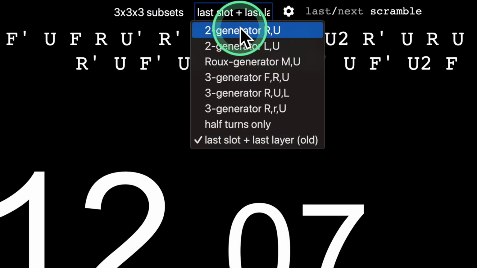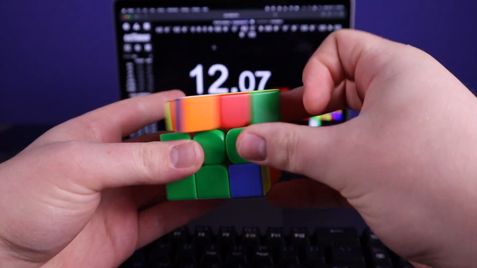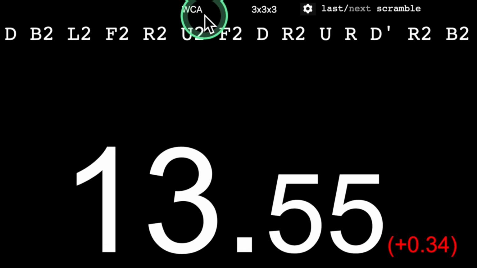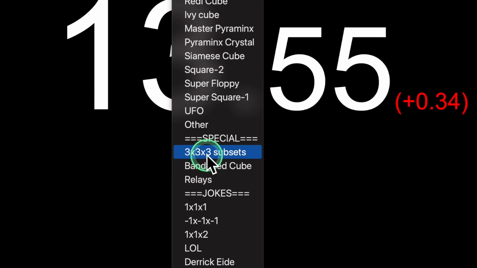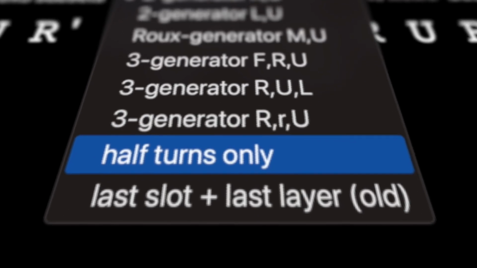What these do is scramble your cube with only certain types of moves. So for example, if you select 2gen RU, your cube will only be scrambled with R and U moves. If you want to see the full list of low-gen scramble options, click on the puzzle selector and scroll down to 3x3 subsets. Then the other drop-down menu will have all the options. I like to use this tool to practice TPS as well as look ahead.